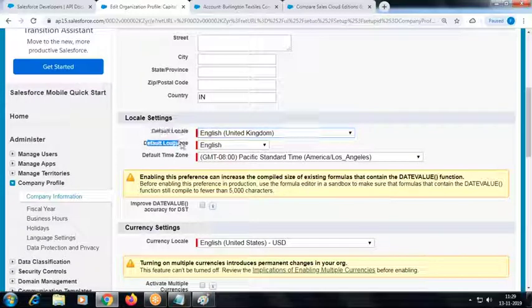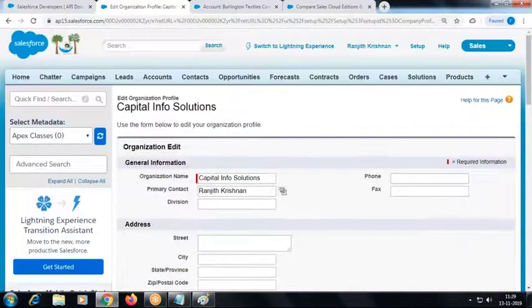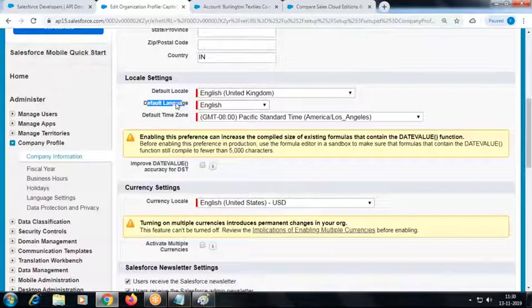The next one: what is the language in which you are going to see your setup menu? What is the language in which I'm going to see all the tab panels? In what language am I going to see the platform? In general, that is going to be decided as English.